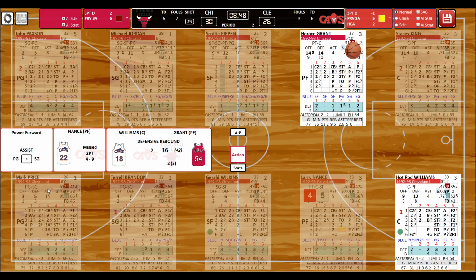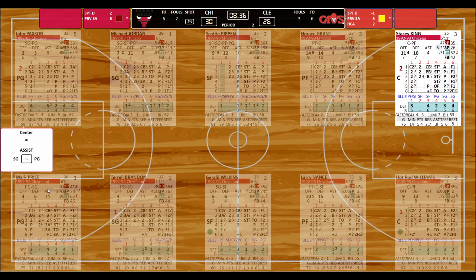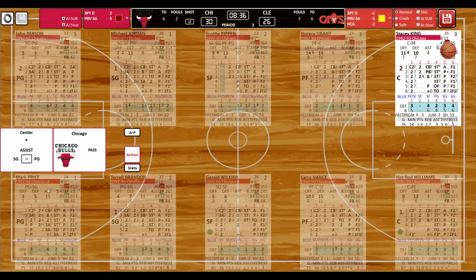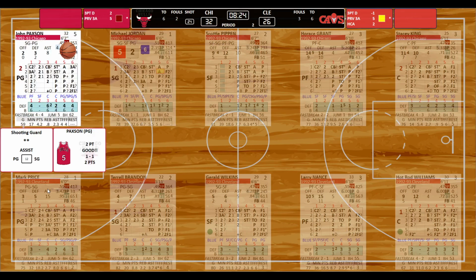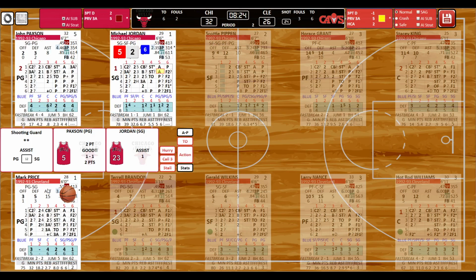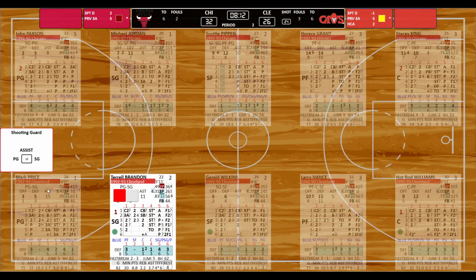Grant with the easy rebound over Hot Rod Williams. They work it down to Stacey King, and that'll be a pass because of the asterisk. Michael Jordan will end up with the ball. He gets a 52, and that's a great pass over to John Paxson with the easy basket. First assist by Jordan. And Chicago back up by 6.